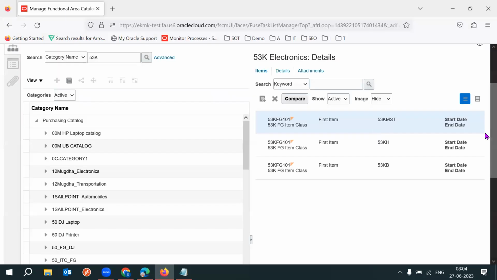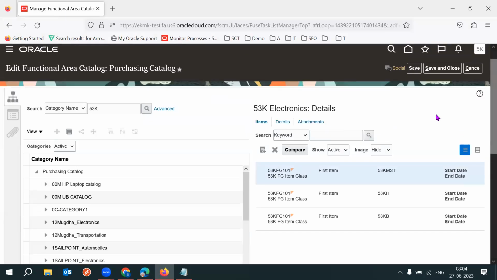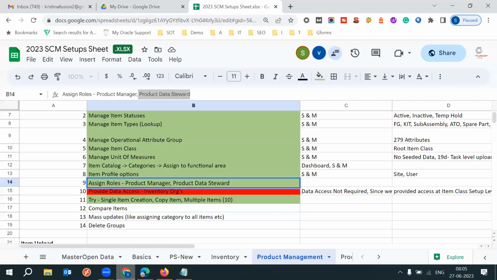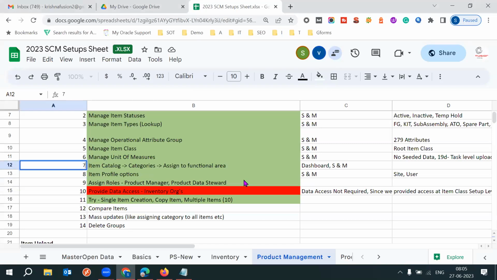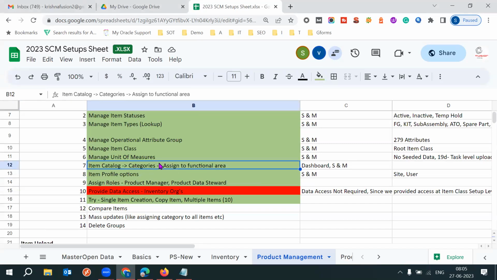Any more questions? So today we completed catalogs and rules. Krishna, if we modify the category under the catalog, will it be reflected automatically at item level? Yes, both are the same. We have seen just single item creation.